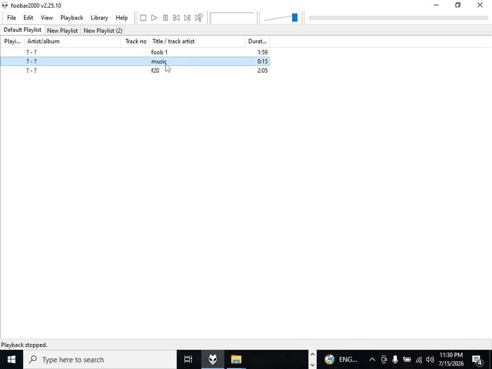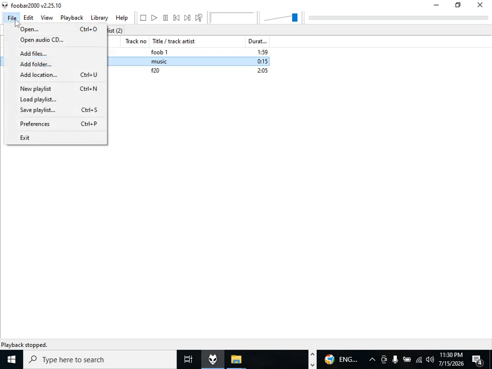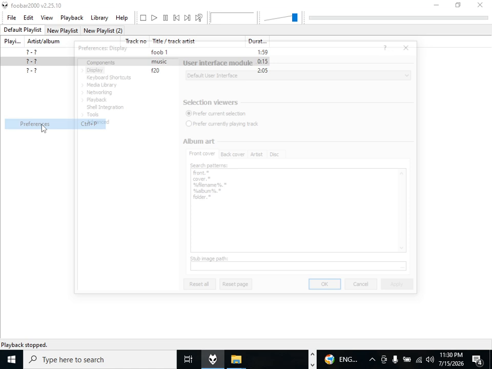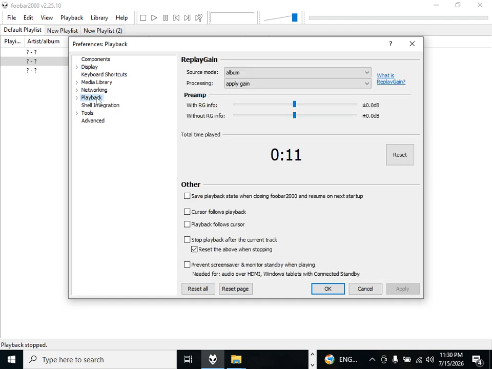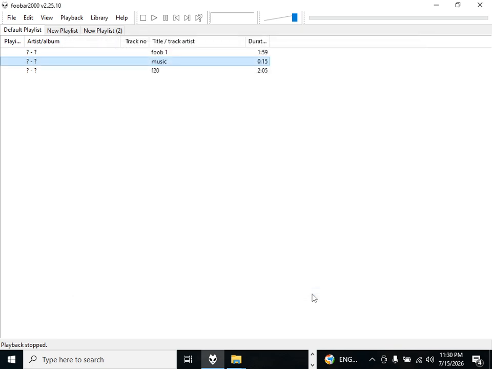If there's still no sound, click File, then Preferences, and go to Playback followed by Output. Under the Device section, make sure the correct audio output device is selected. For example, choose your speakers, headphones, or the default Windows audio device. Click Apply and OK, then try playing your music again.